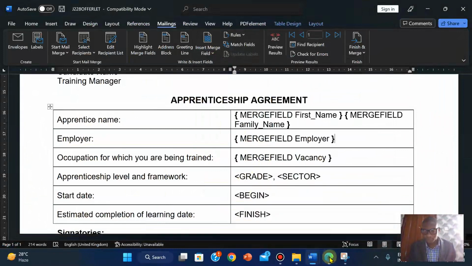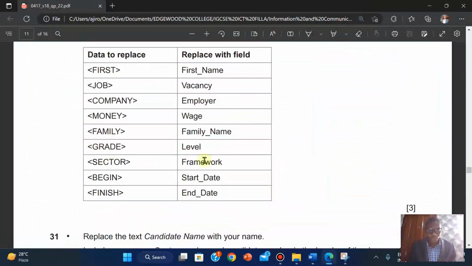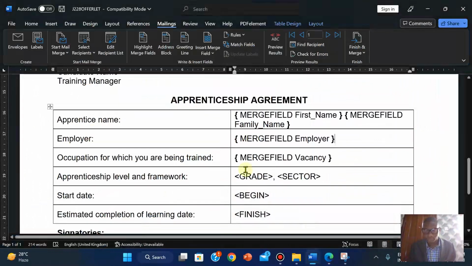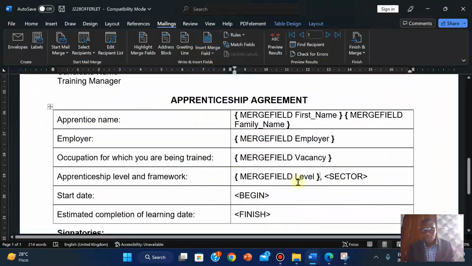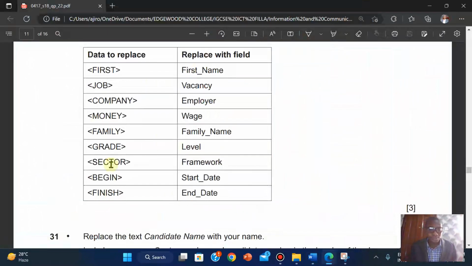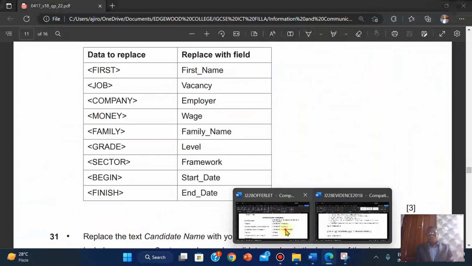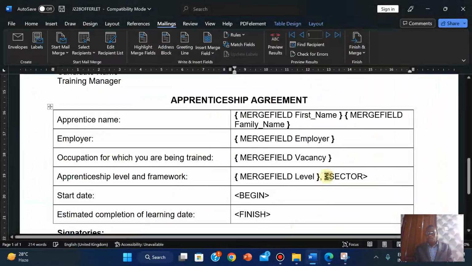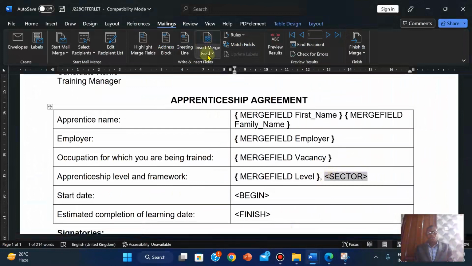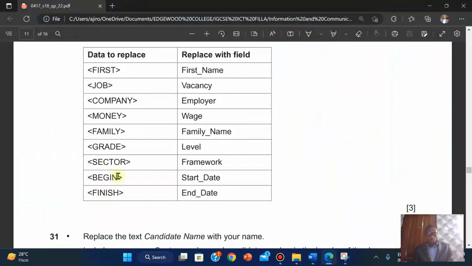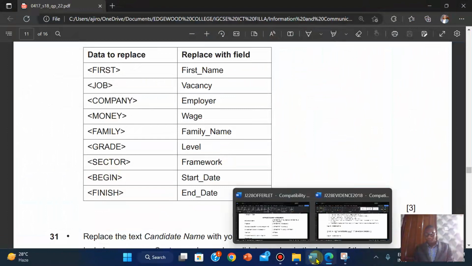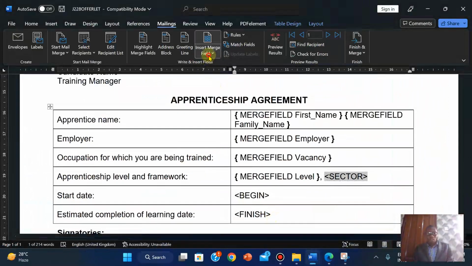Grade, grade is level. Now you can see that I'm using the shift and arrow keys just to maintain the existing spacing and punctuation. Sector is framework. For sector we have framework.